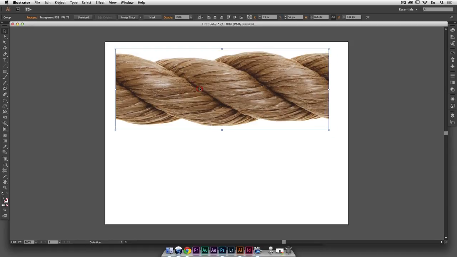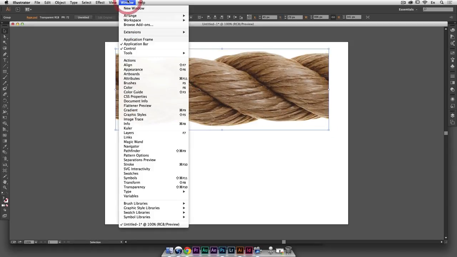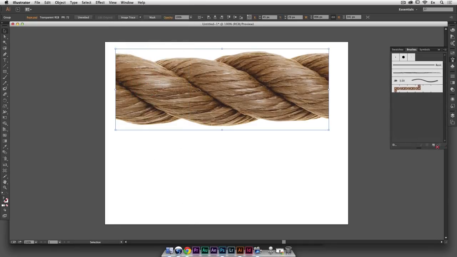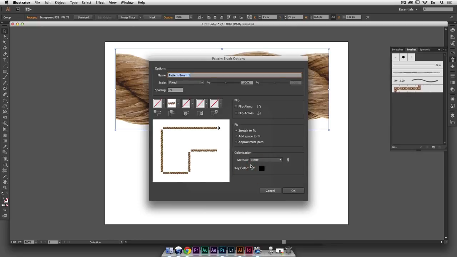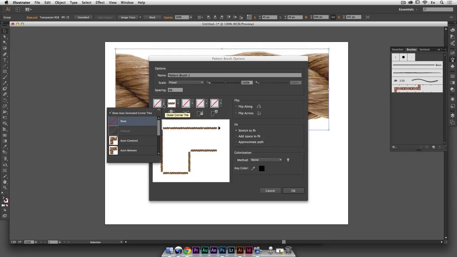So next thing I'm going to do is go to my brushes window. So right here, and make this a little bigger. And what I'm going to do is new brush, and I'm going to do what's called a pattern brush. So there's all kinds of different brushes, and for this tutorial, the pattern brush is the best. So I hit OK, and it automatically picked this rope image that I have, and it's putting it right in the straight. I see that corners don't have anything, which is not great. So I'm going to see, what is it going to suggest?